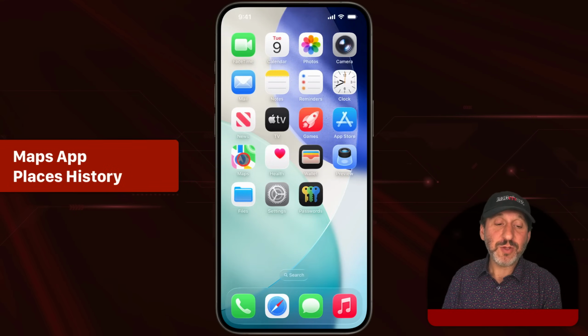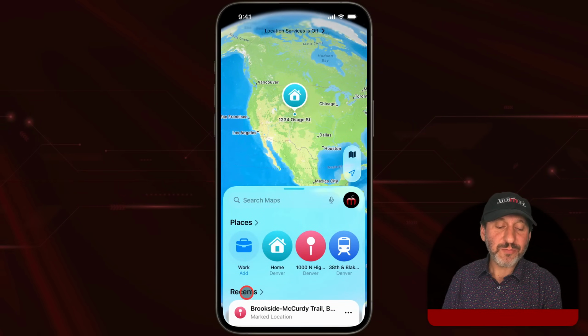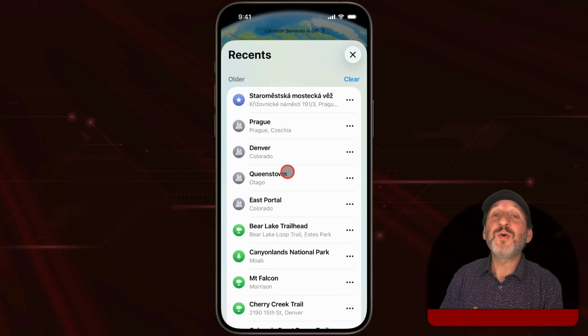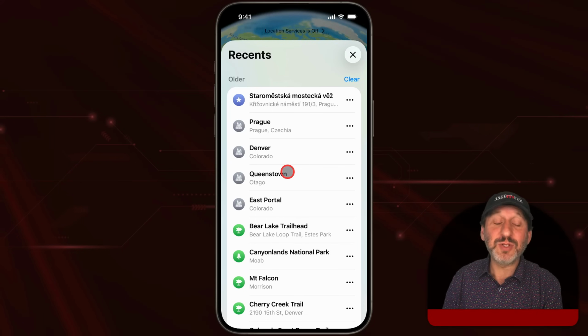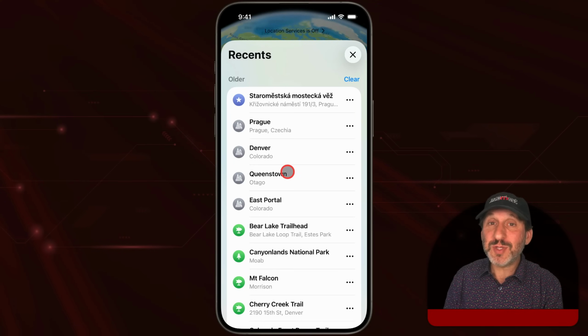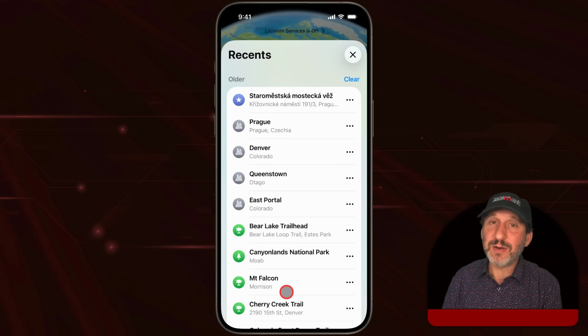One last new feature I want to show you is in the Maps app. In the Maps app now you can look at recents and it will keep a list of recent places that you've searched for, of course recent places that you've gotten directions to, but also just recent places that you've been. So if you go to a restaurant but you didn't even use the Maps app to get there or anything like that, then it will still kind of pick that out and remember that here in the list.